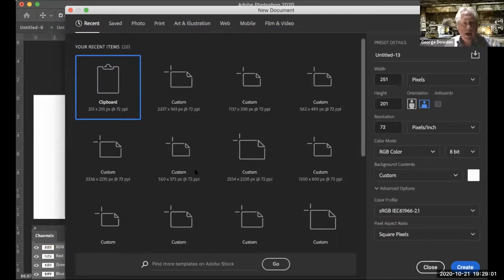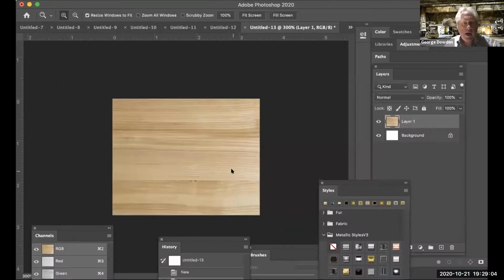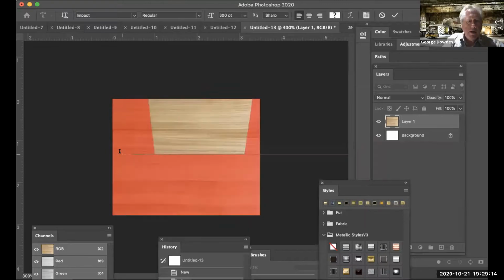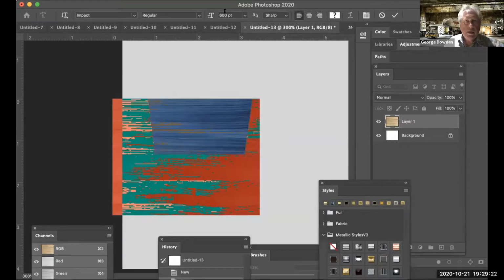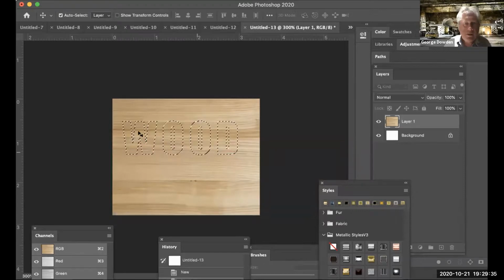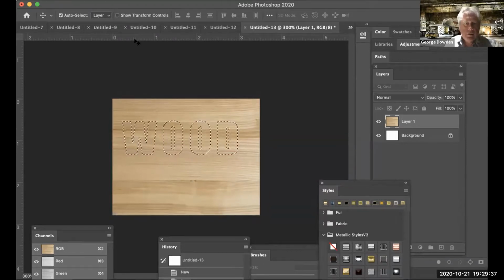I'm going to use this text tool, and we're going to talk about text in more weeks, don't worry about it. But I'm going to use this horizontal type mask. I'm going to click here. I'm going to type wood. And I'm going to select all that. 72. So you can see now on this wood, I have the selection or the mask of the color.